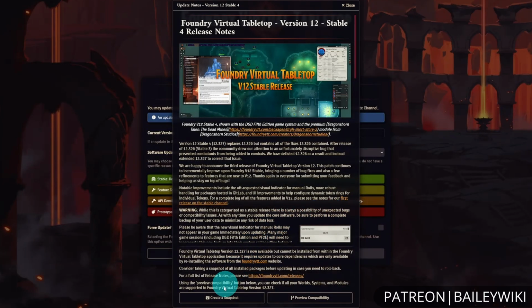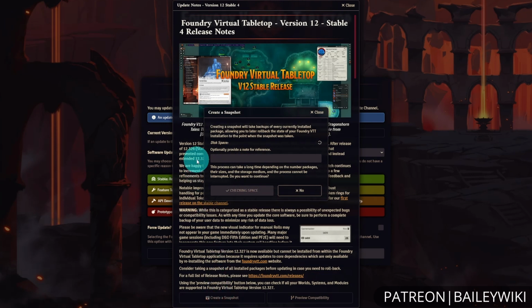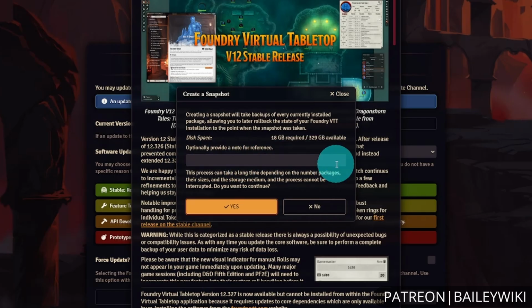So we'll go ahead and click on this Create Snapshot button at the bottom of this Update Checker window here. When you click on it, it's going to give you a pop-up that is going to tell you how much space a snapshot is going to take up and how much space is available on the drive where you're storing your Foundry instance. Then you also have a section to put in a note.